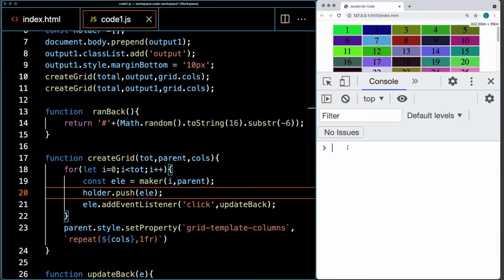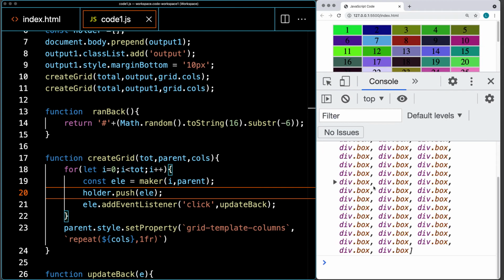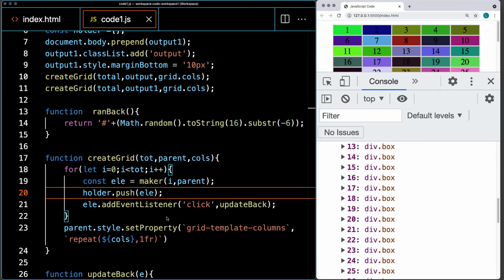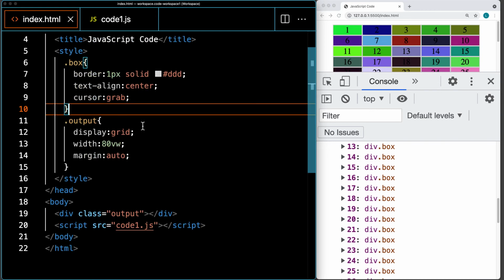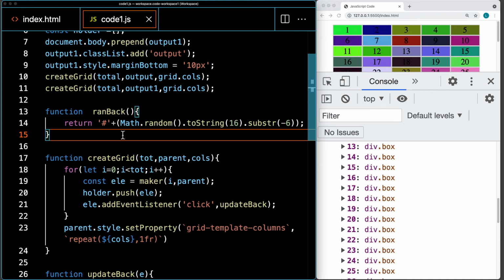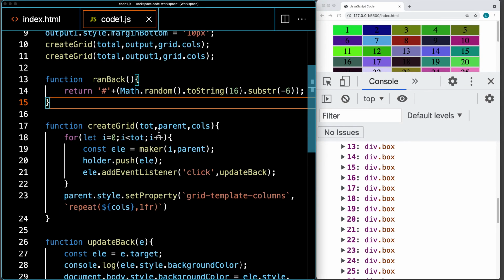So going into the console, if we output the holder array, that's going to return back all of the page elements. And because they're within the array, this is going to make it really easy to select the elements. And you could also use the query selector and select via the class. So there's a couple options there. So whatever works best for you.